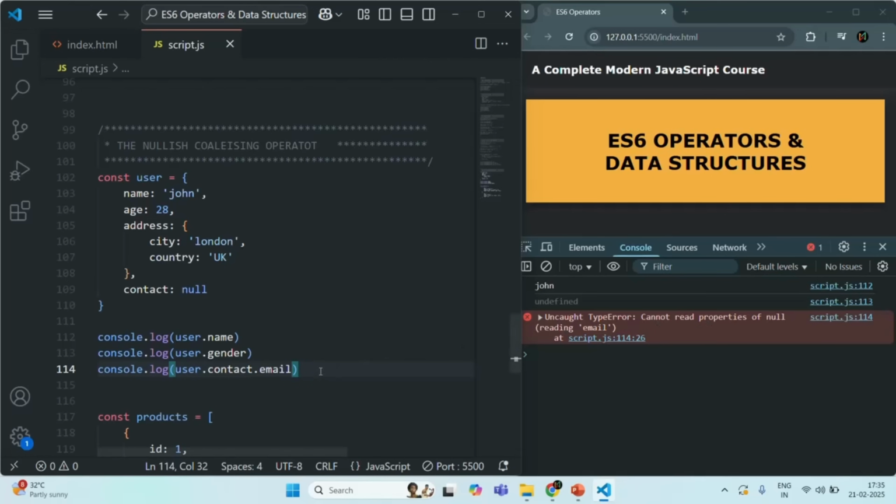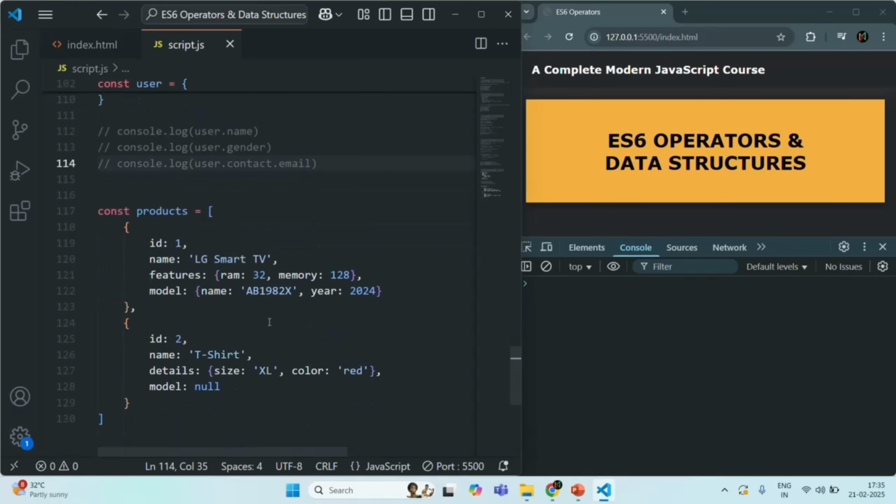Now, let's try to understand the use of optional chaining. So let me comment these three console.log statements. What I want is, if I scroll down, here I have this products array. And in that products array, I have two product objects. Now, you see for both the products, we have ID and name. But for the first product, we have features. We do not have details. And for the second product, we have details. We do not have features.